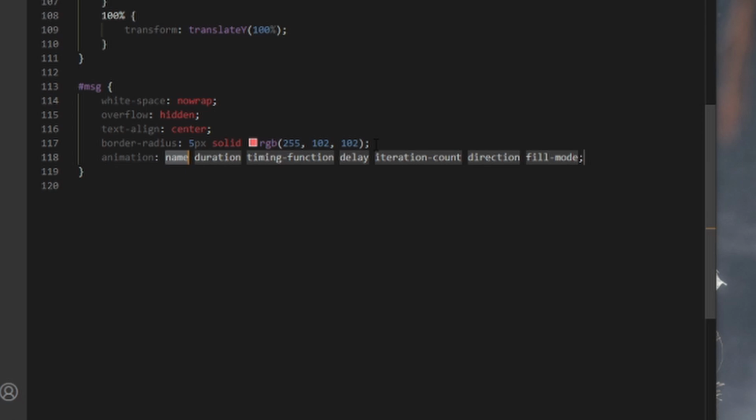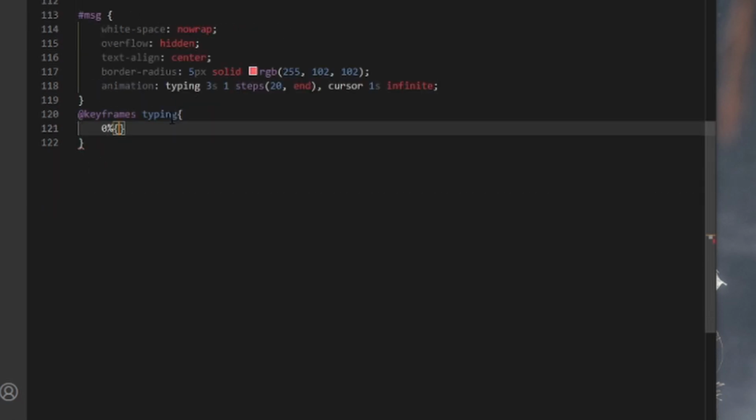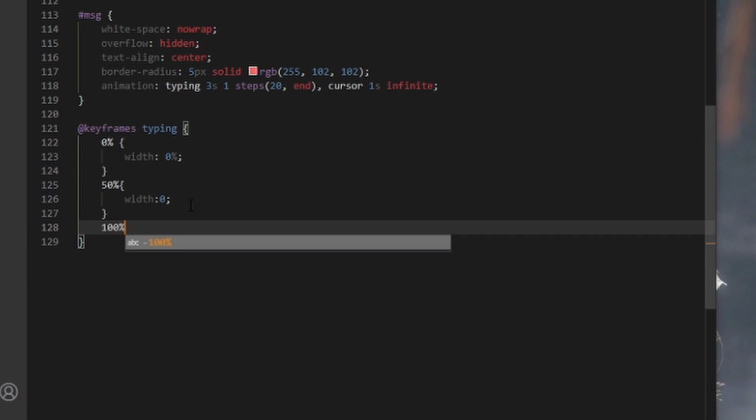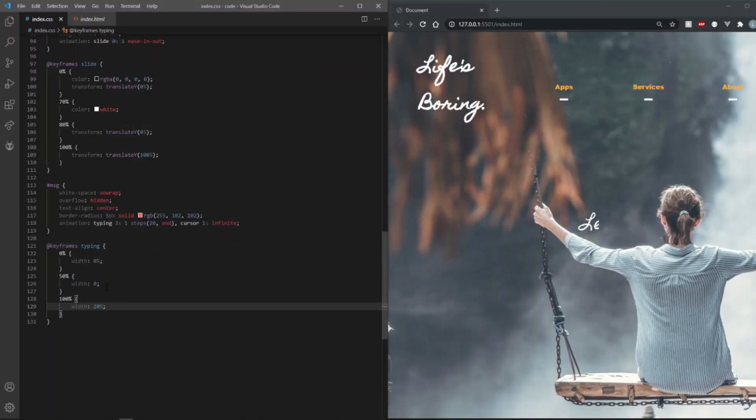There will be 2 animations applied to message, one for the text and one for the caret. Set the animation property to typing, 3 seconds, 1, steps 20 to end, comma, cursor, 1 second, and infinite. Let's create the typing animation. At 0 and 50%, set the width to 0%, and at 100%, set the width to 20%. That should make it look like it's been typed out.